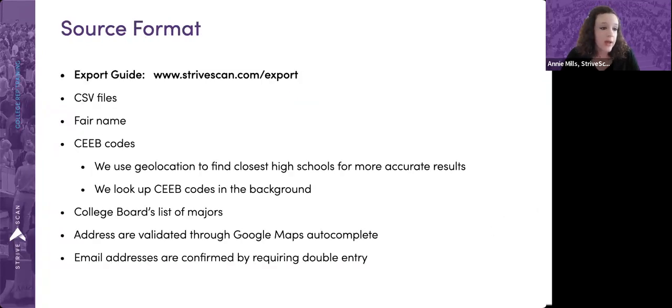To learn more about our data format, we highly encourage you to check out our export guide at strivescan.com/export. A few highlights, as mentioned, all of our export files are comma-separated values for maximum compatibility. The export guide also shares the StriveScan file name structure with wildcards, so you can map data that you received to the correct place in your CRM. It also includes a list of all of the fields included in StriveScan data, including the list of academic interest options pulled from the College Board's list of majors.